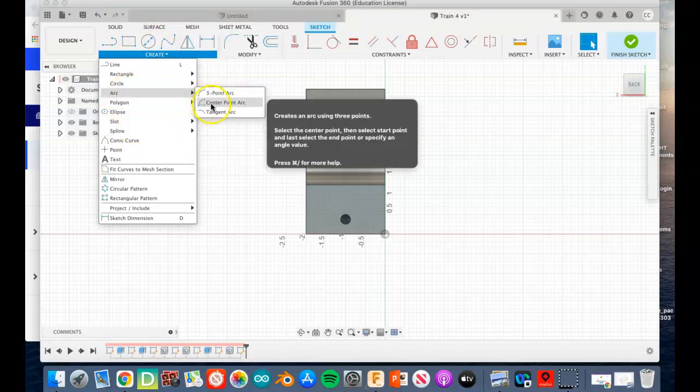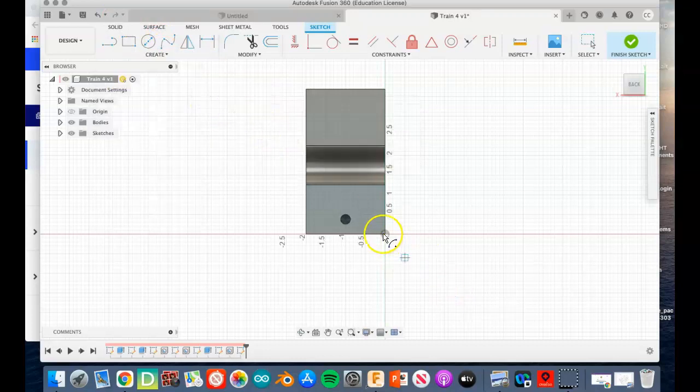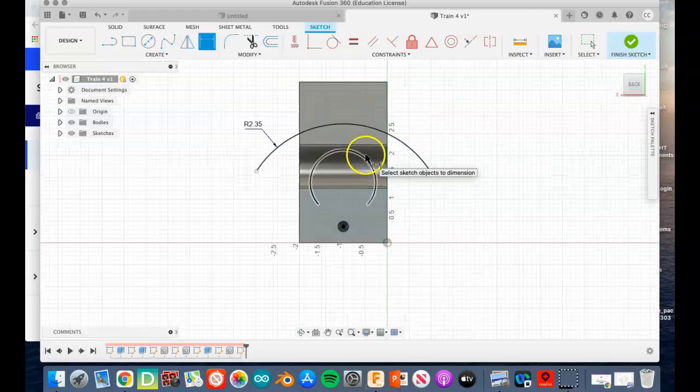Okay, so you're going to choose arc, and you're going to choose a center point arc. You're going to try to get the very center of this circle, come out somewhere, and just draw yourself a big arc like you were drawing with a compass. And then we're going to go ahead and dimension this arc. The dimension on the sheet is 2.35, and that is a radius, okay?